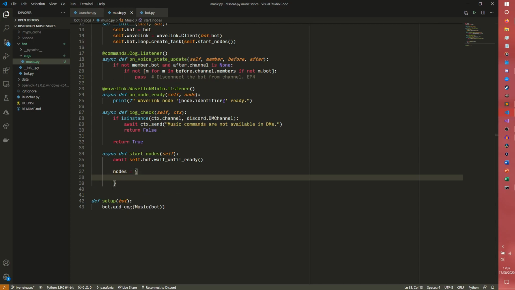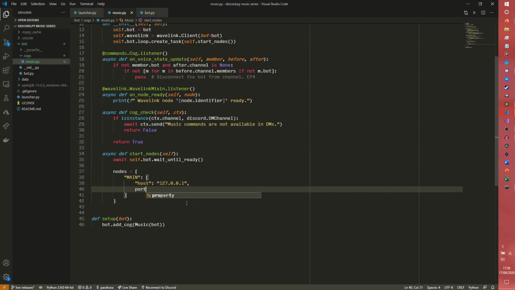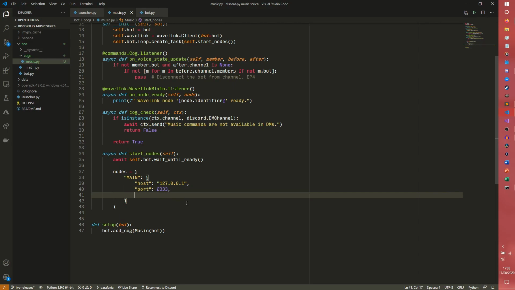So our nodes need to be a dictionary, even if we are just making one, which we currently are doing. So we're just going to call our node main. It doesn't actually matter what you call it. There are a few things that do matter, but we're just going to be doing this. So our host, we're just going to set as localhost, 127.0.0.1, for the time being. The port, I believe, has to be set to 2333. I don't know if it breaks if it's not, but we'll see.